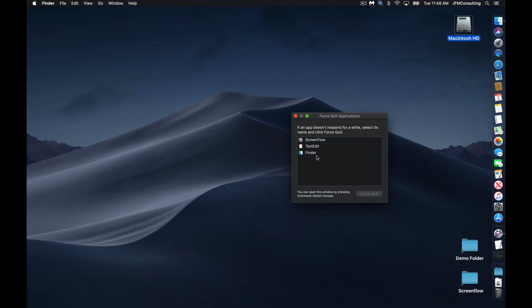If I have a pinwheel of death or something is frozen, force quit allows you to come in and go, get rid of this. I don't want it. Get rid of this. I don't want it. Restart this. It needs to be rebooted. There's a problem with it. But it's just a list of what is running.